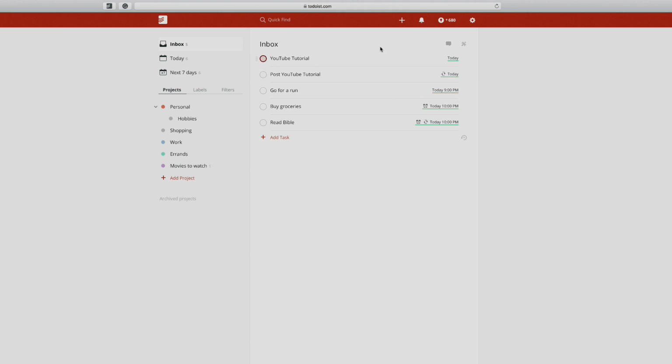Now, when you enter a task into your inbox, you can do it a couple ways. You can either click on the quick add task, or you can hit the add task while you're in the inbox. Whenever you hit add task, you can put pretty much anything in there. So you want to watch Netflix tomorrow at 8 p.m. So you put that in there.